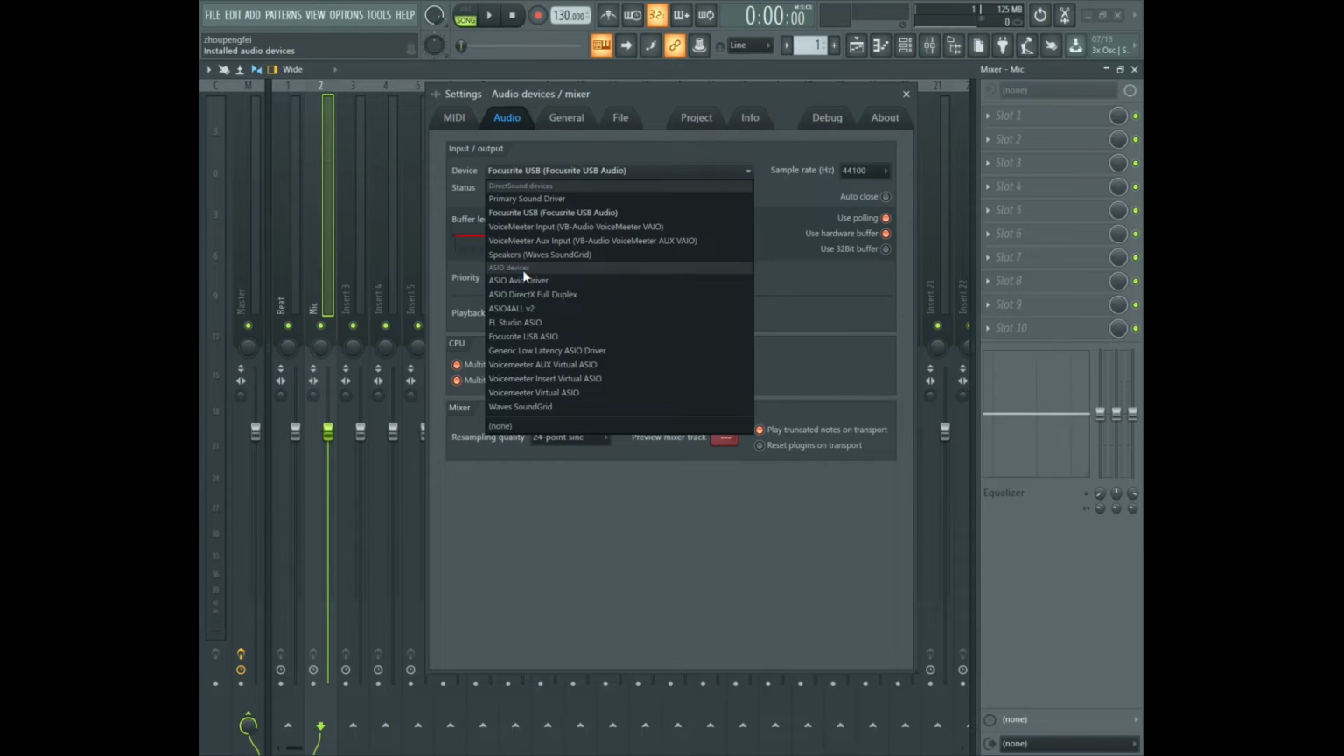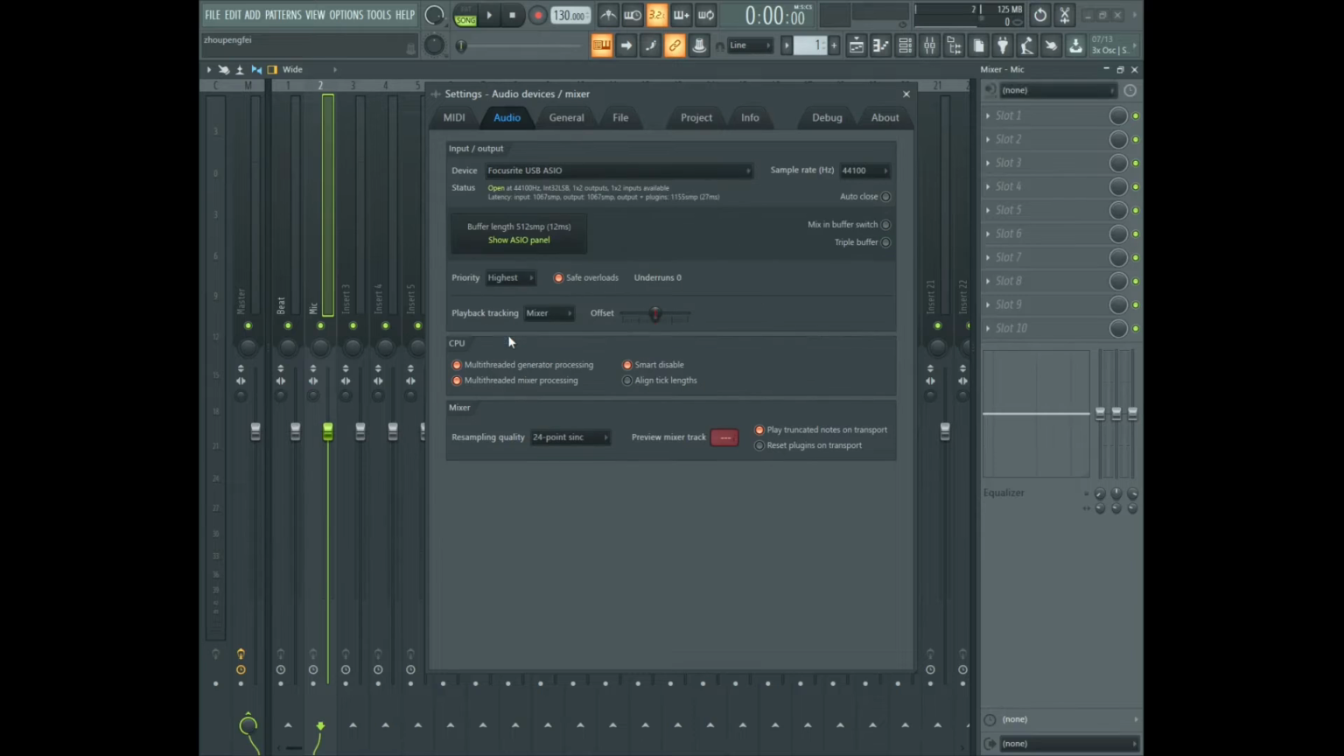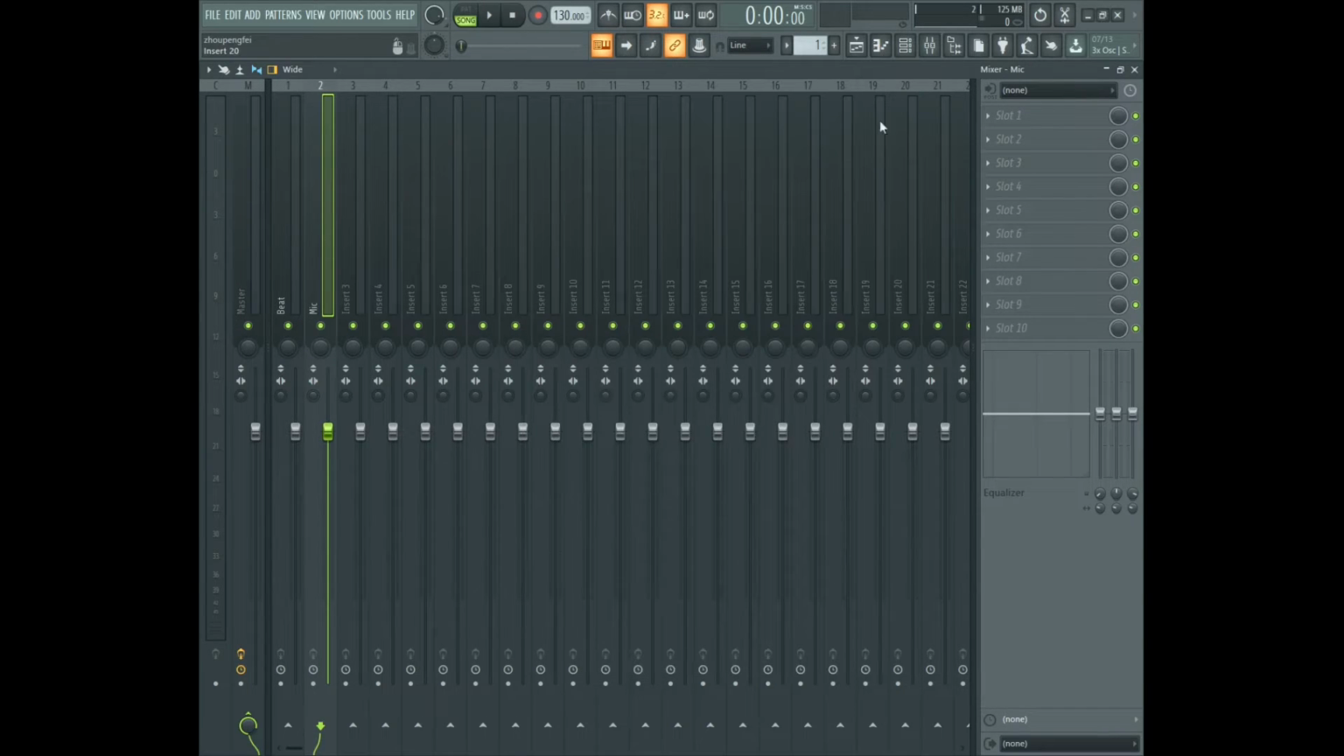Input devices. Right, this one is very important. This is the one that links your microphone to Fruity Loops. FL ASIO, Focusrite, USB ASIO. I'm going to select this one because I'm using what? Focusrite. Boom. Now I'm going to have signal coming in, but not yet, because there's one more step that you need to do. You see the section.